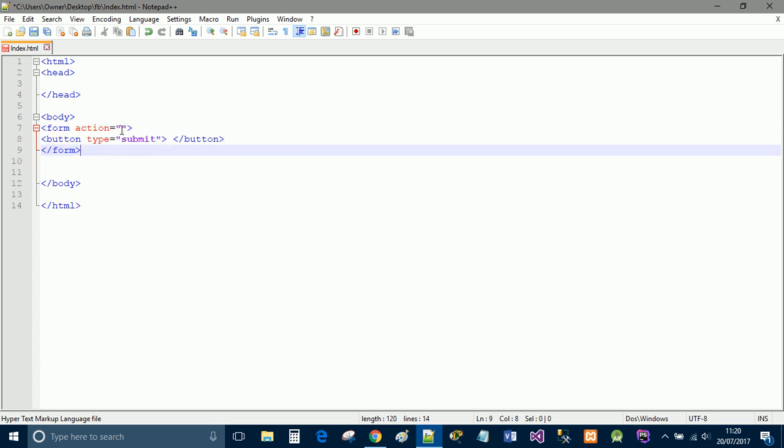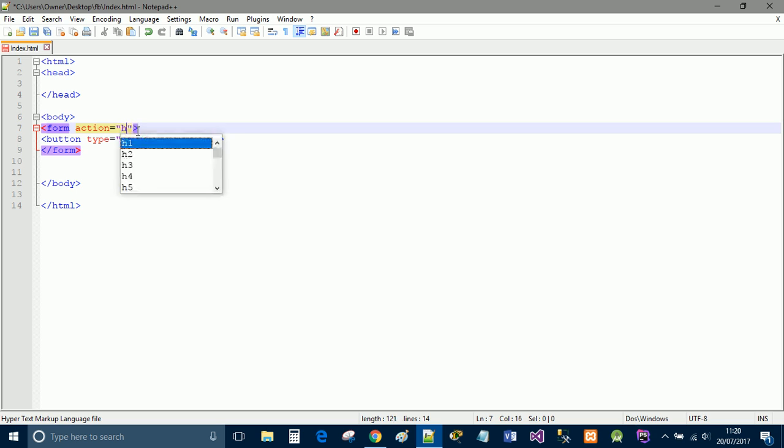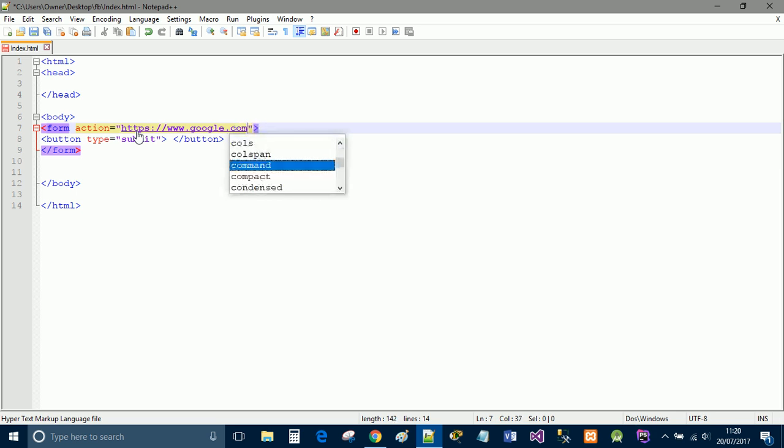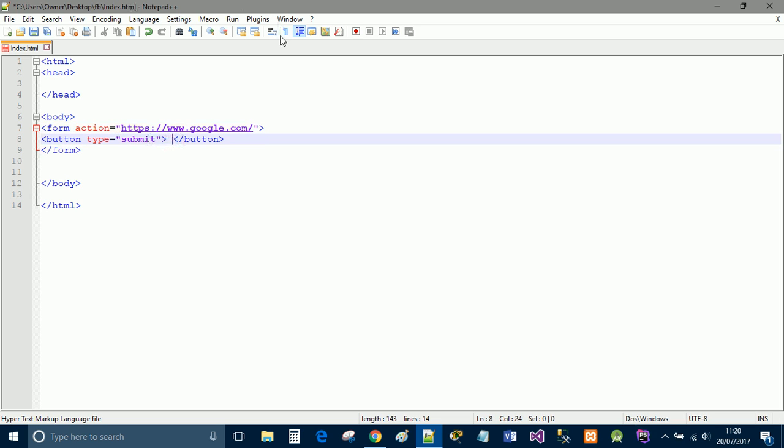So in this section here, you're going to simply want to put the link to whatever web page you want to redirect people to. So we'll just do a couple of examples. We'll just do google.com. And in here, we will put whatever you want the button to display. So if you want to say click here, you put click here. If you wanted it to say Google, you put Google.